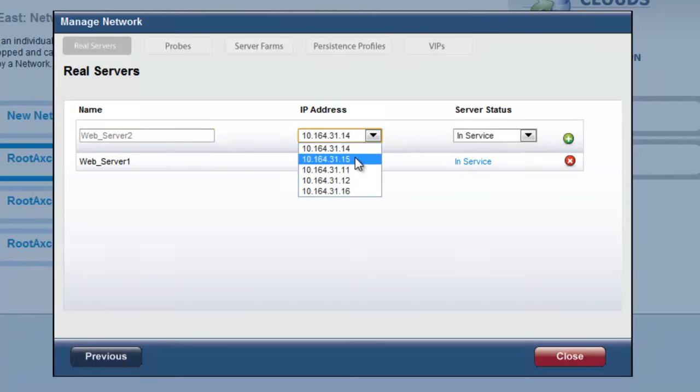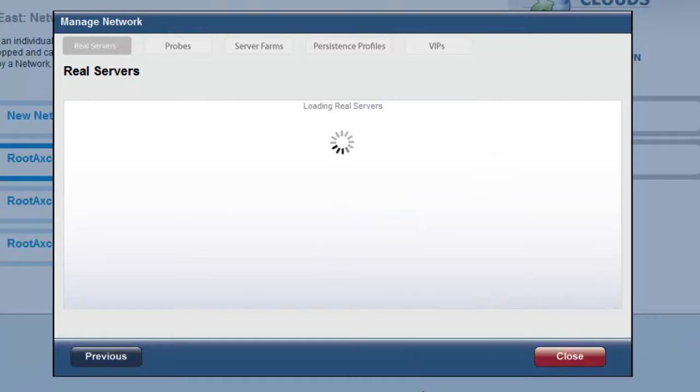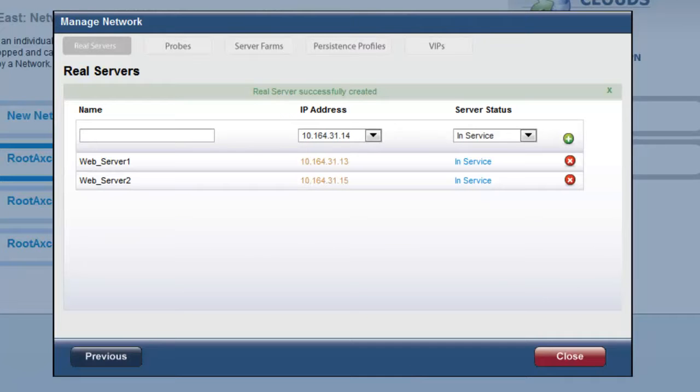Select the IP from your available servers. Now to add in a new server to the list. You next have the option to choose a probe you'd like to use to check for the health of your servers.